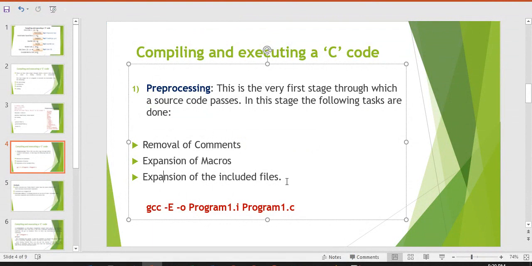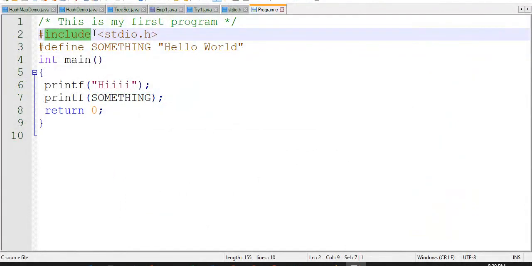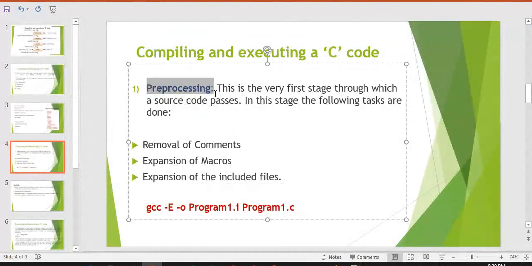Next, expansion of the included files. Whatever files are included, how are you going to identify them? By using the include symbol. Whatever you start with #include, the content of that file will be included in this source code itself. So stdio.h itself is a header file, and the content of this file will be added into the program. All right. So all these things are going to happen in the very first stage of compilation and execution of C code.